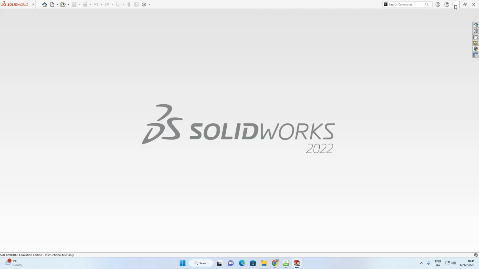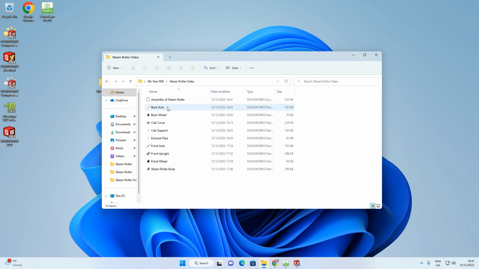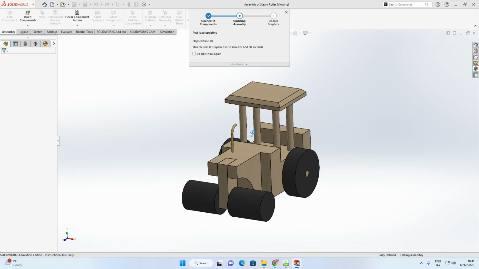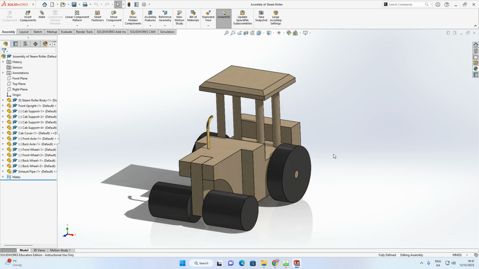Now, if I click the X here, minimize my screen, and go into my folder, steamroller video, you'll see all of these are SolidWorks part documents. At the very top, we had the SolidWorks assembly. Now watch this. Let's say I open up my assembly. Let's say I wanted to make this cab cover. Actually, I'm going to change the wheel cover at the back. I'm going to make this back wheel. That's the one I'll do.